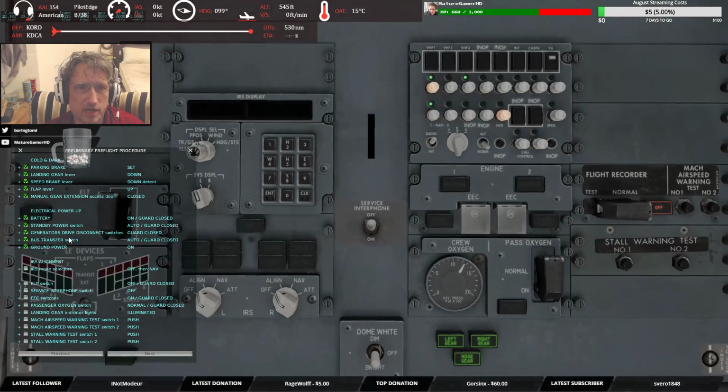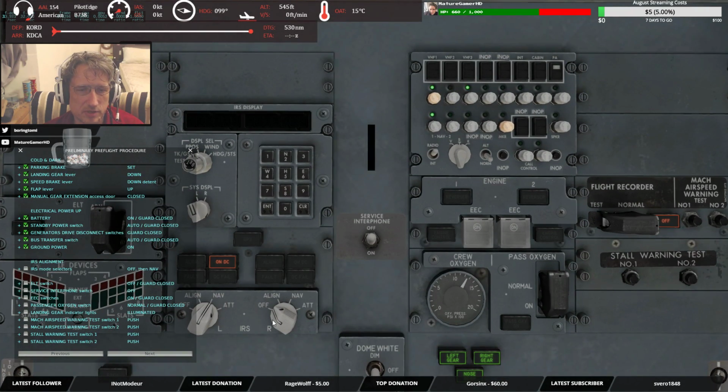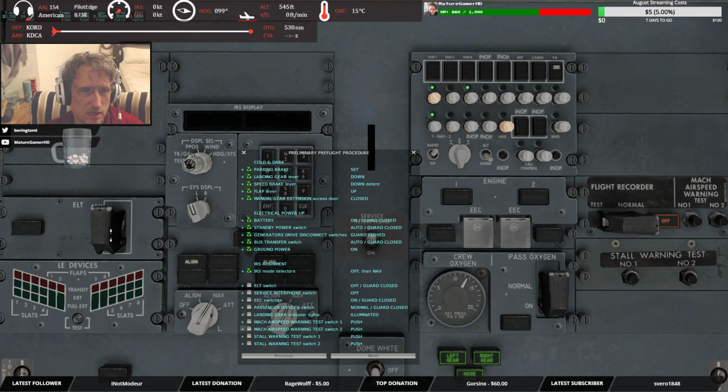And we're gonna go for the IRS mode selectors. We just simply turn them on. Off the nav, and they are already aligning. At least they are working on the alignment. It's gonna take a while. The air switch is right here. It is armed. Off, actually. Off slash guard close.